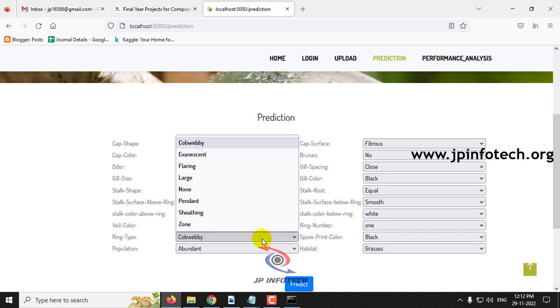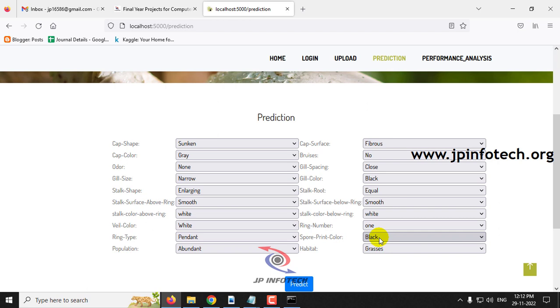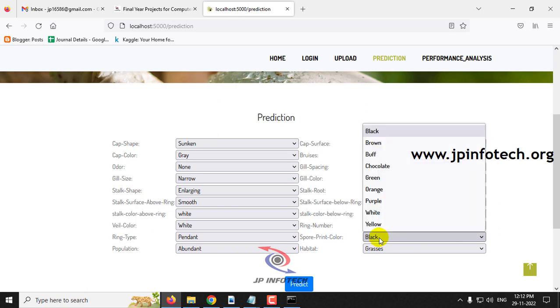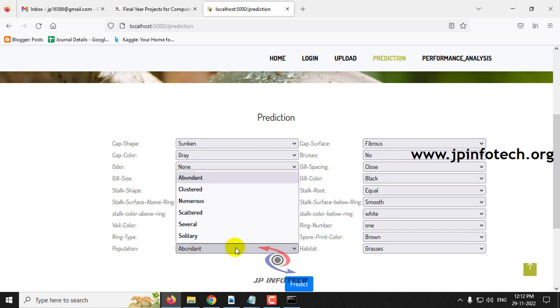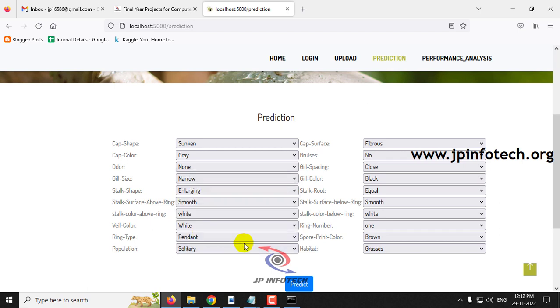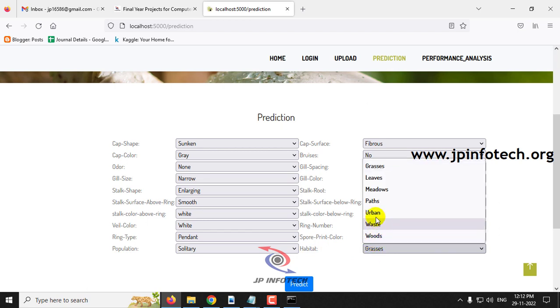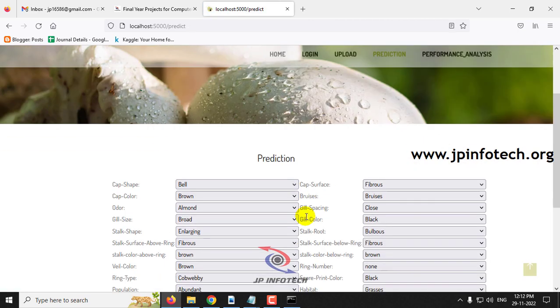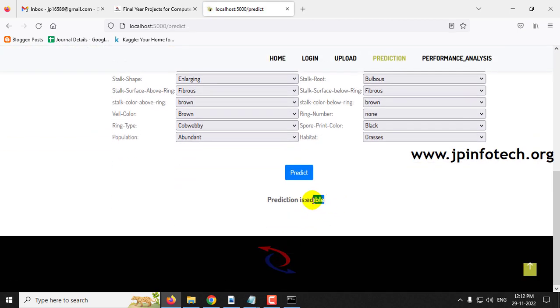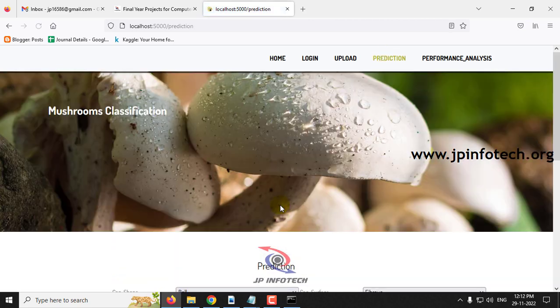ring type is pendant, spore print color is brown, population is solitary, habitat is urban. So now let me check the prediction result of this case by clicking this prediction button, and you can see the prediction result is edible. So let me go to the prediction menu again.